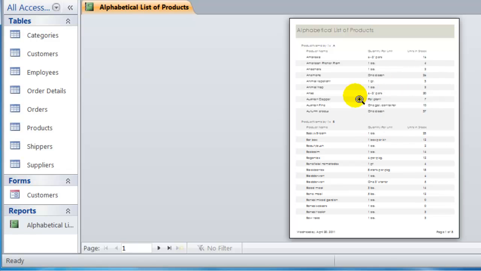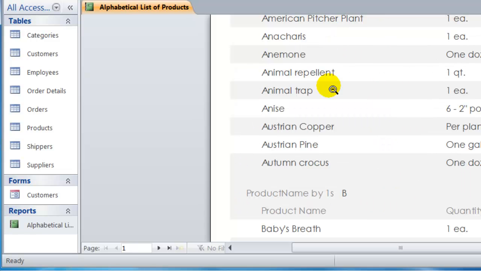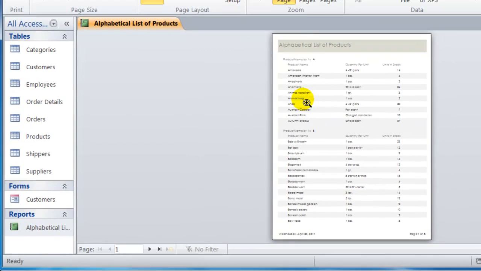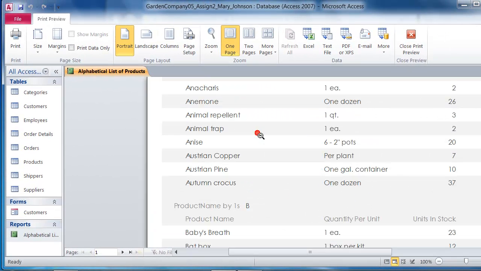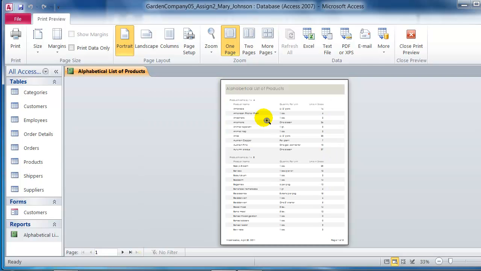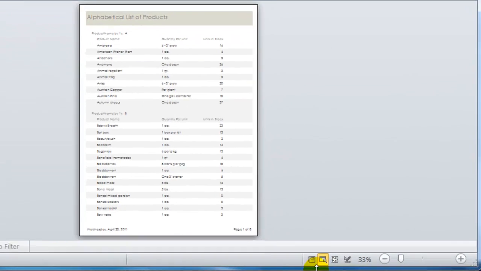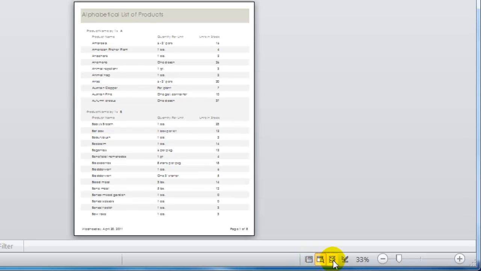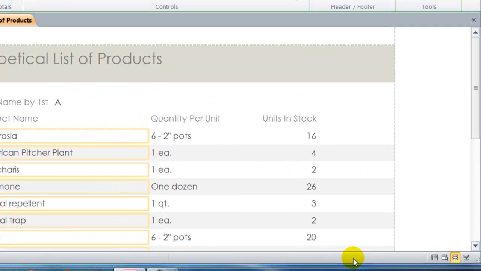You can see my cursor changes to a magnifying glass. Step 3 asks you to click with the magnifying glass to zoom in, and we'll click back out. Step 4, on the View Shortcuts toolbar, click the Layout button. So remember, these are down here at the bottom, and we're going to click Layout.